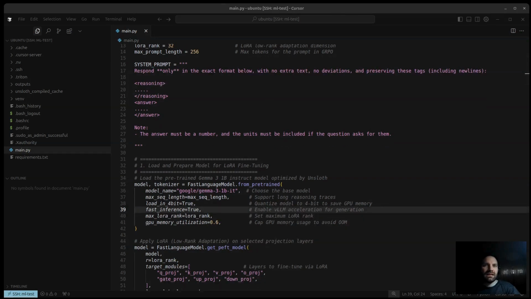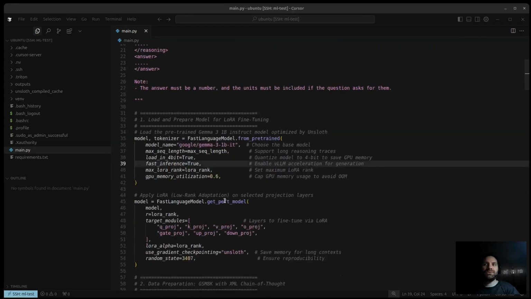The fast inference actually enables Unsloth optimization for faster text generation inference. This might leverage technologies like vLLM if available. We apply the LoRA rank. It informs Unsloth about the maximum LoRA rank we intend to use, allowing it to optimize memory allocation. And we have the GPU memory utilization, 0.6. This actually tells Unsloth to try and limit GPU memory usage to 60% of its capacity. This can help to prevent out of memory errors, especially when other processes might also be using the GPU.